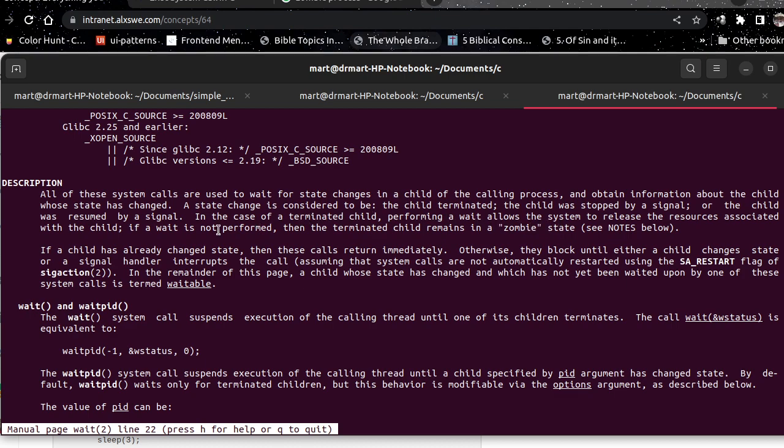But if you have included a wait call, the parent process is able to wait and know that this child has finished execution, and then it will remove the child from the process table. So everything that was allocated, the memory block allocated to that child, will also be freed, and every parameter that was given to the child would be freed. If a child has already changed state, then these calls return immediately. Otherwise, they block until the child changes state, or a signal handler interrupts the call.